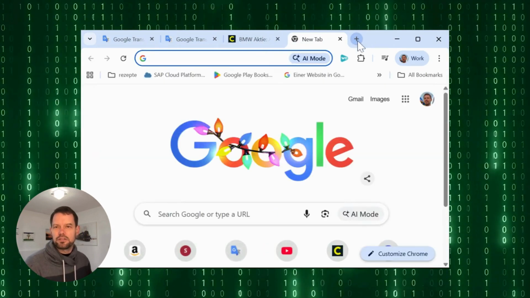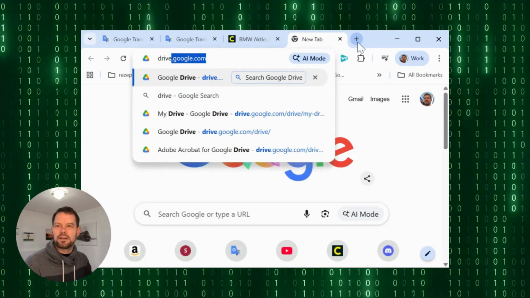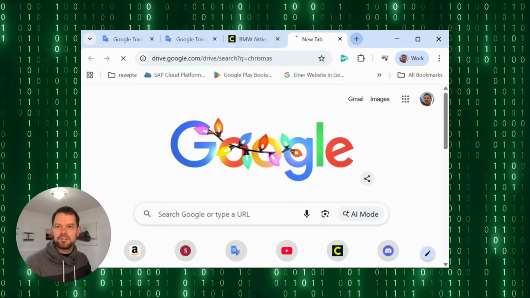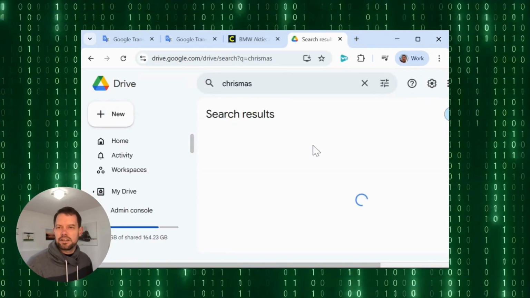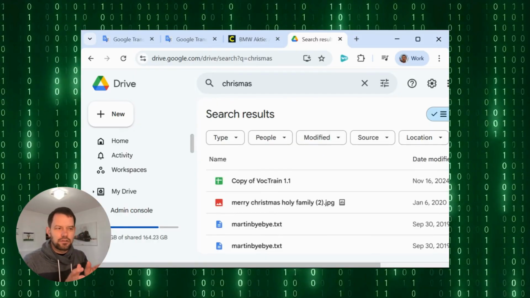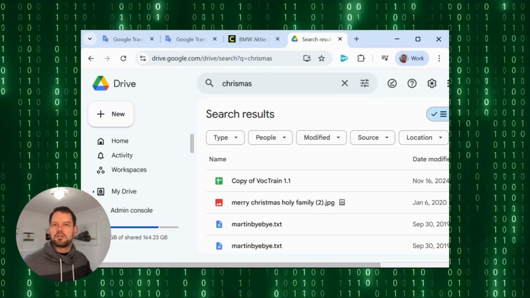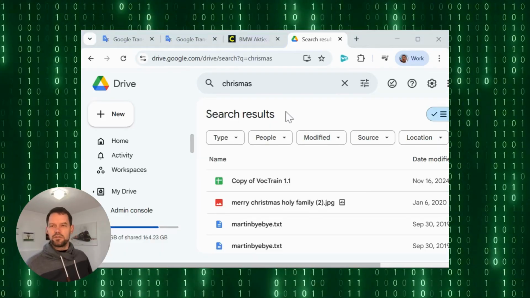If I want to search Google Drive for Christmas, for example, I say drive blank Christmas, enter, and I get the results just as if I had gone to Google Drive and used the search bar to search for Christmas. Much faster than before. So how did I do this?